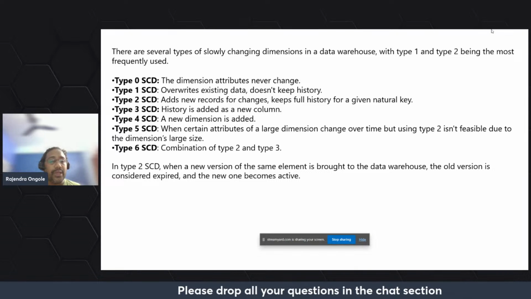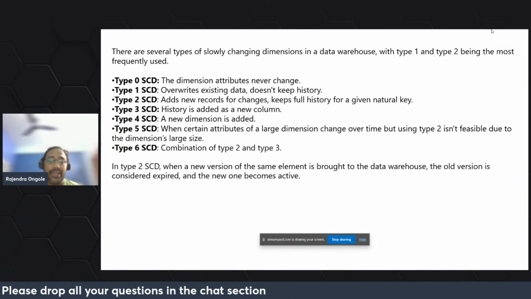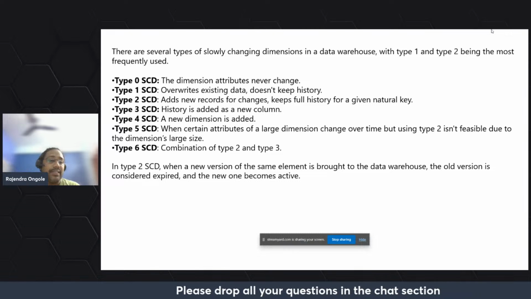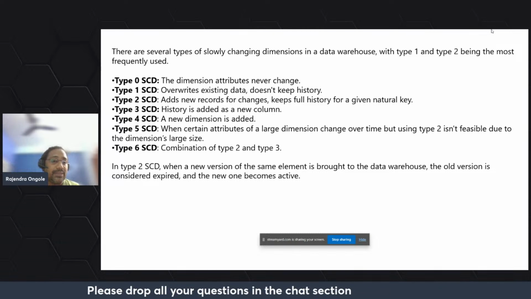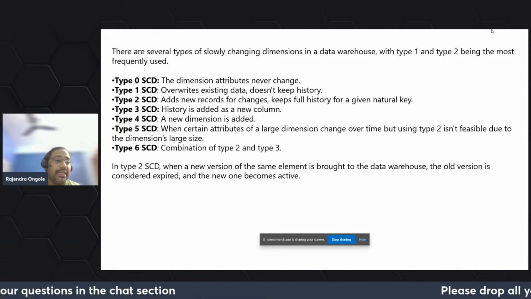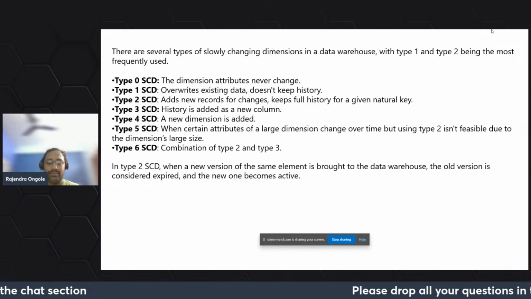In Type 2, a new version is added by using some flags or some elements. In the data warehouse, the older version is considered expired data, and if there are any new records, the new data will exist with a similar name. With the help of a flag, we will maintain the SCD Type 2.